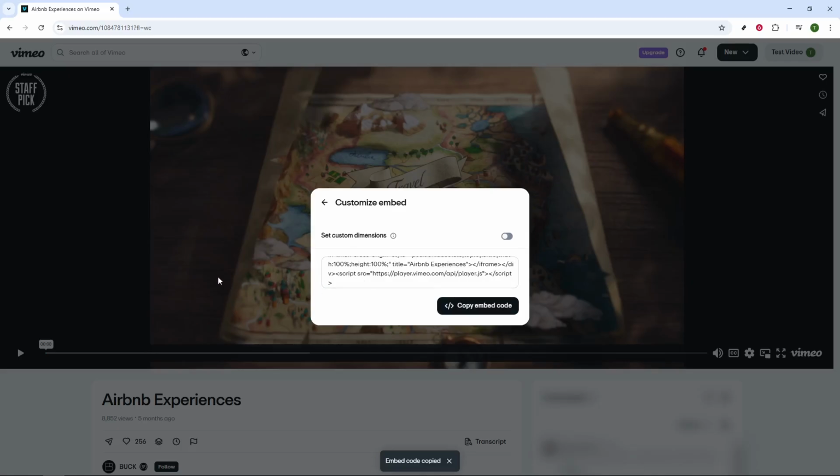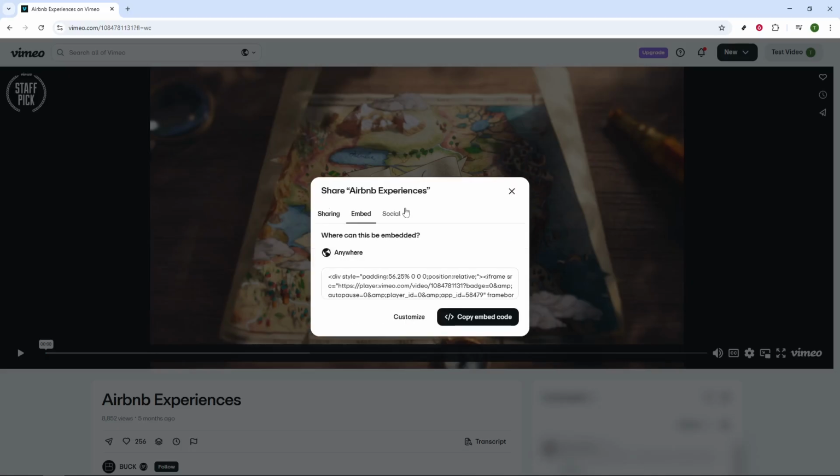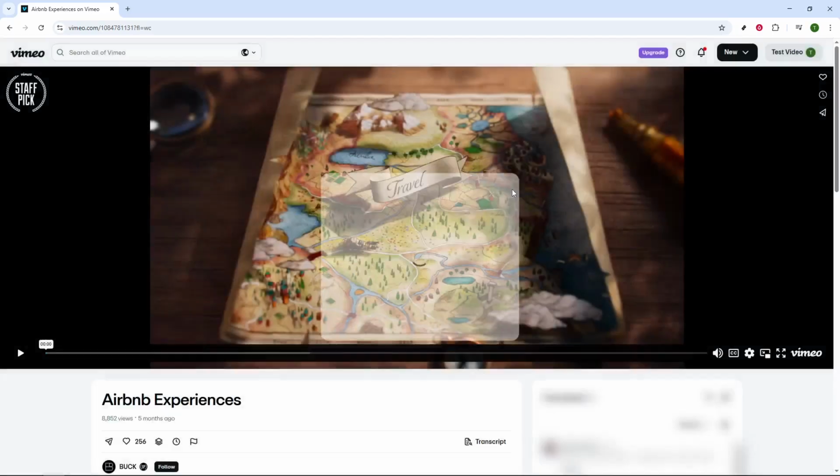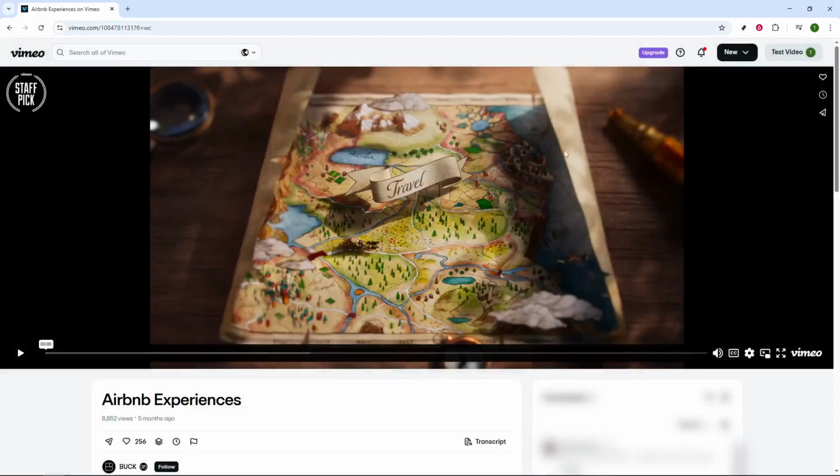Now that you have the code copied, navigate to your website's HTML editor. If you're using a website builder, there is often an HTML section or widget where you can paste this code. Simply find that section, paste the embed code, and voila! Your chosen Vimeo video should now be displayed on your web page just as you visualized it.